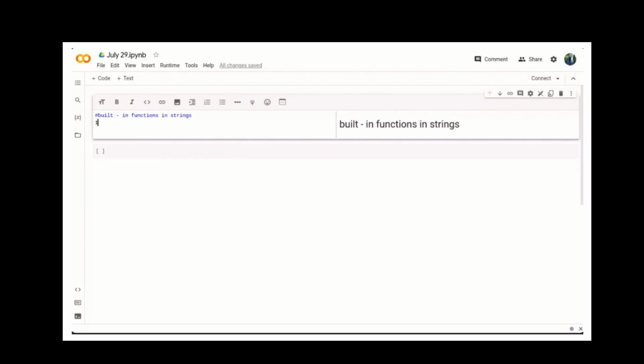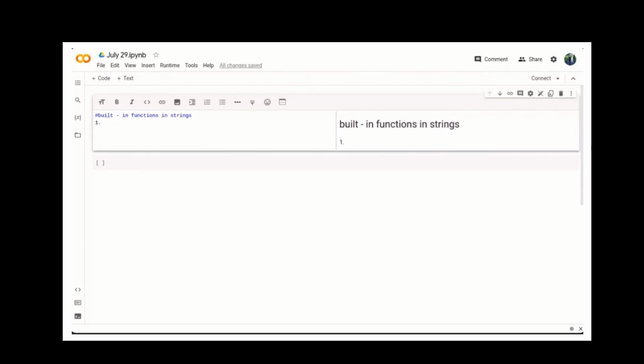So the very first thing I would like to introduce is the length function. So what is the length function? I have mentioned, right? We know that a string is a sequence data type. That means it has some characters in a sequential manner, a number of characters in a sequential manner.